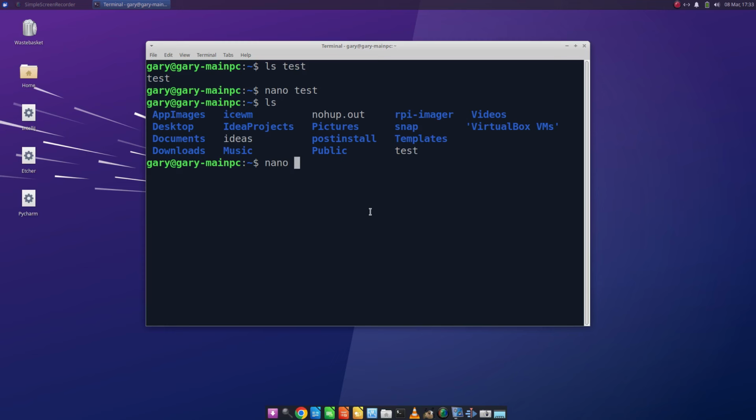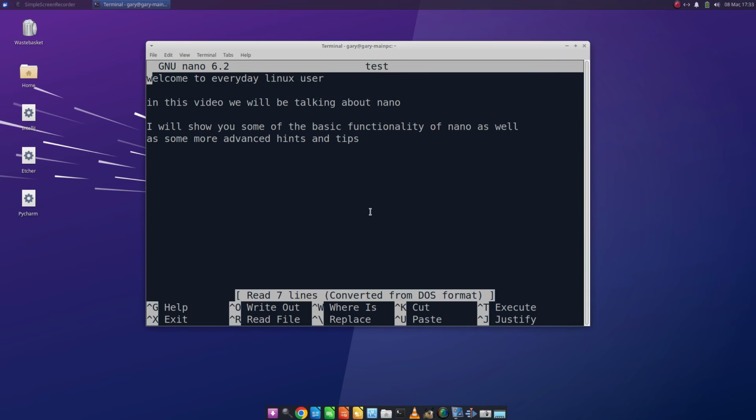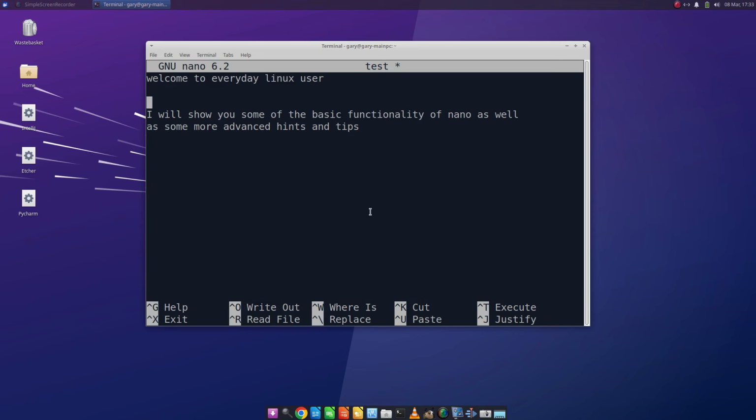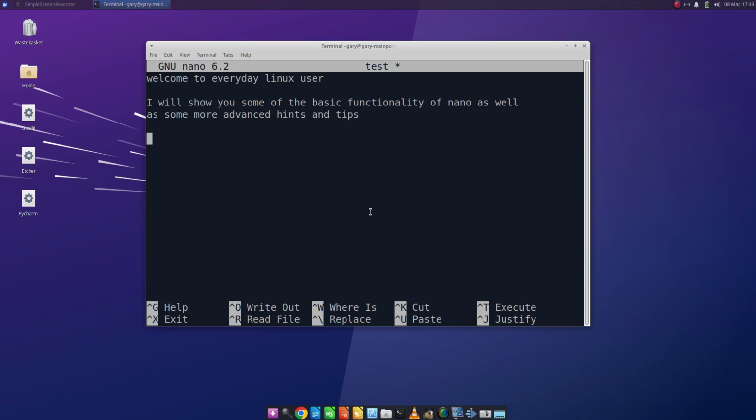So if I do nano on test again, the same file is there. You can edit text simply by moving the cursor around and typing it in. So if I show you now how to cut and paste some text, for instance, if I wanted to move this entire line, I can press Ctrl and K, and then I could go to the bottom and press Ctrl and U. So you can see cut is Ctrl and K here, and paste is Ctrl and U here.